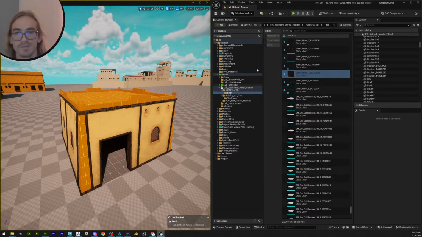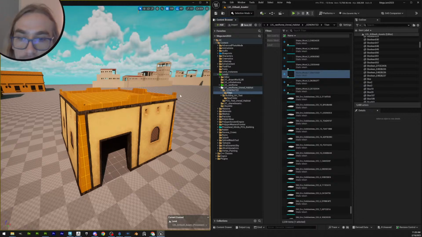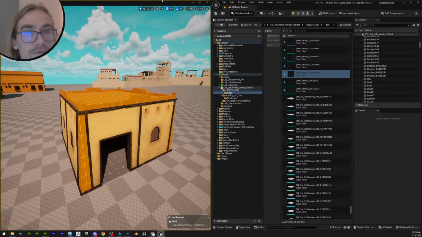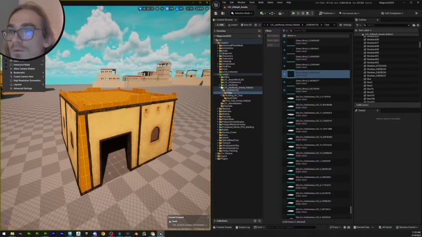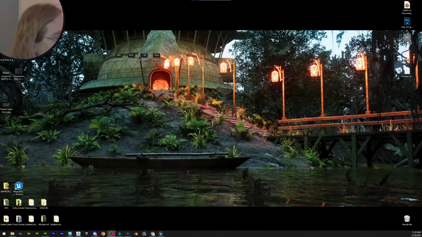Yeah, definitely this wood texture is not working out. Let's try something different.